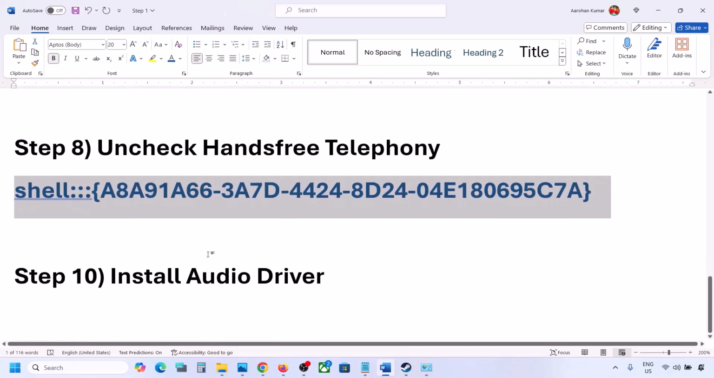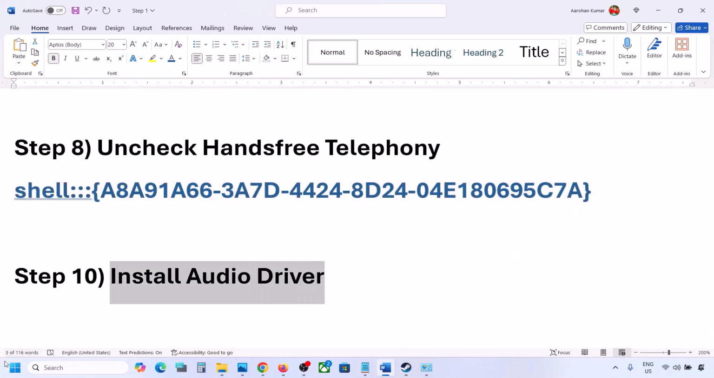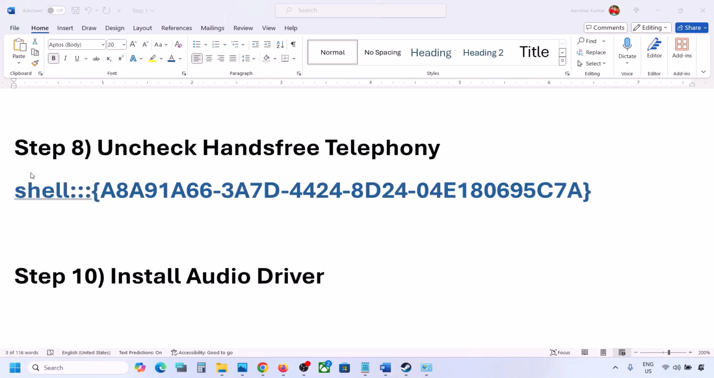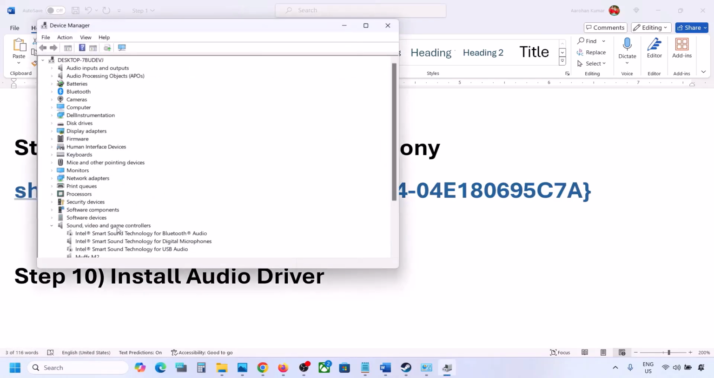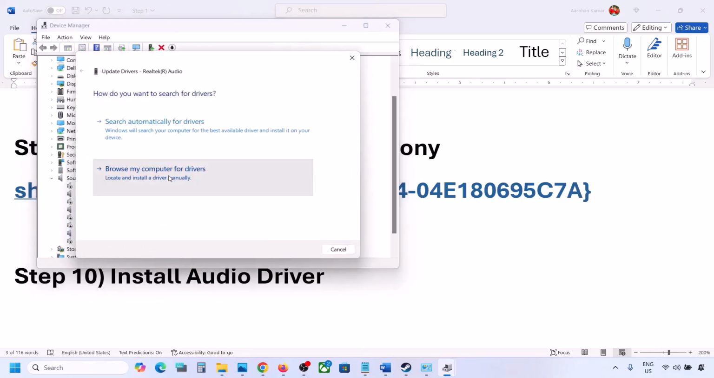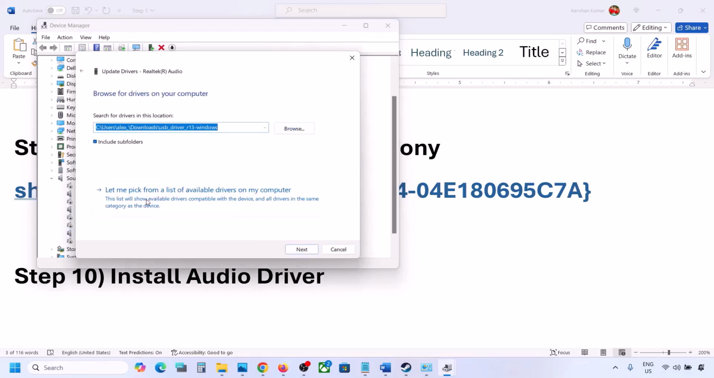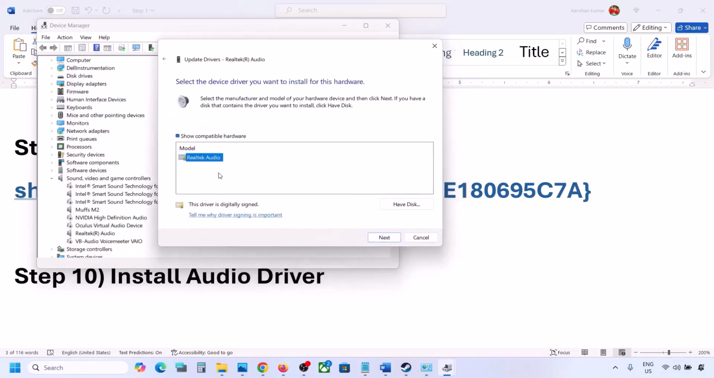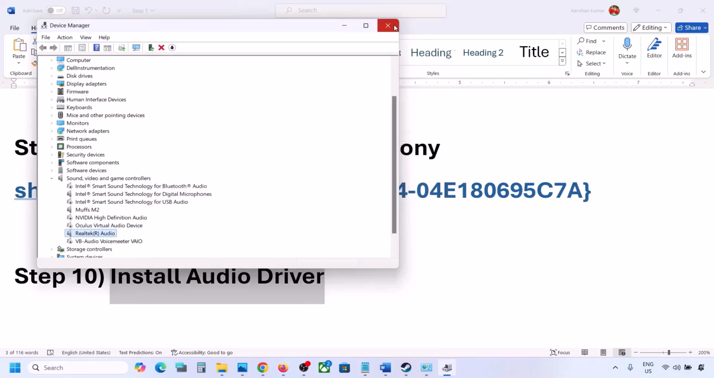Now the next step is to install the audio driver. First of all, try it in device manager. Right click on the start menu and go to device manager. Expand sound, video and game controllers. Select your audio device, right click, click on update driver, then browse my computer for drivers, and then let me pick from available drivers on my computer. Over here you can select your audio device, click on next, install it, restart your computer and then check the sound.